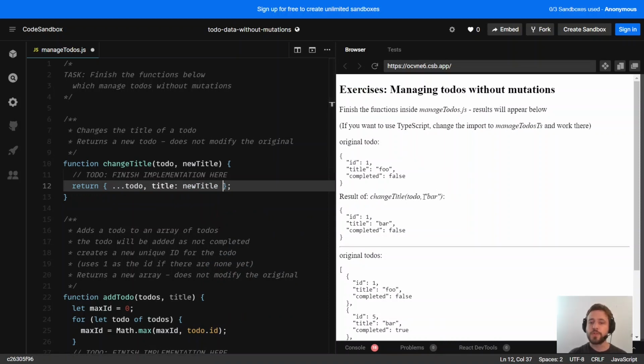And the solution seems to be working out well here. I'm passing in bar as the new title, and it will actually be applied to this to-do element.